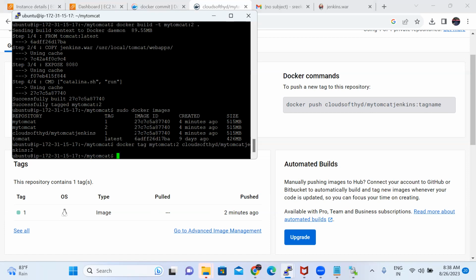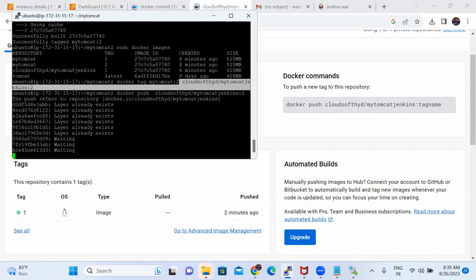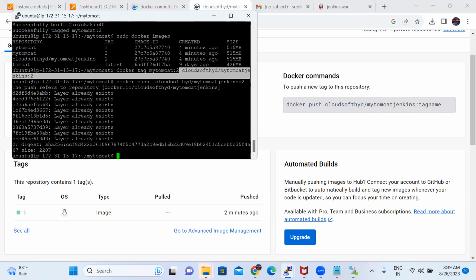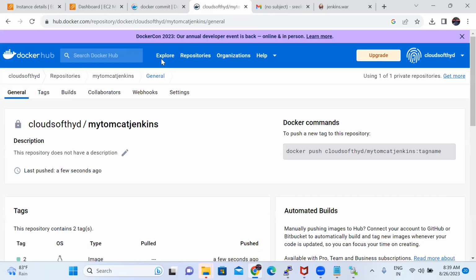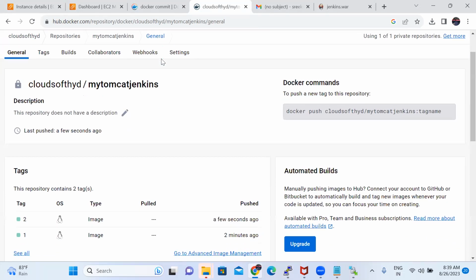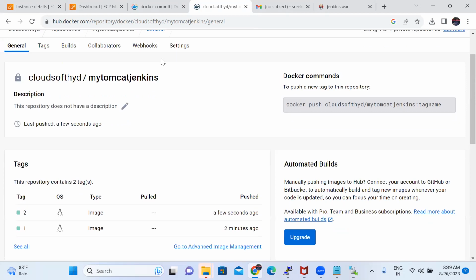Okay, now Docker push. Okay, so now go and check here in this repo. Now we got the second one also.